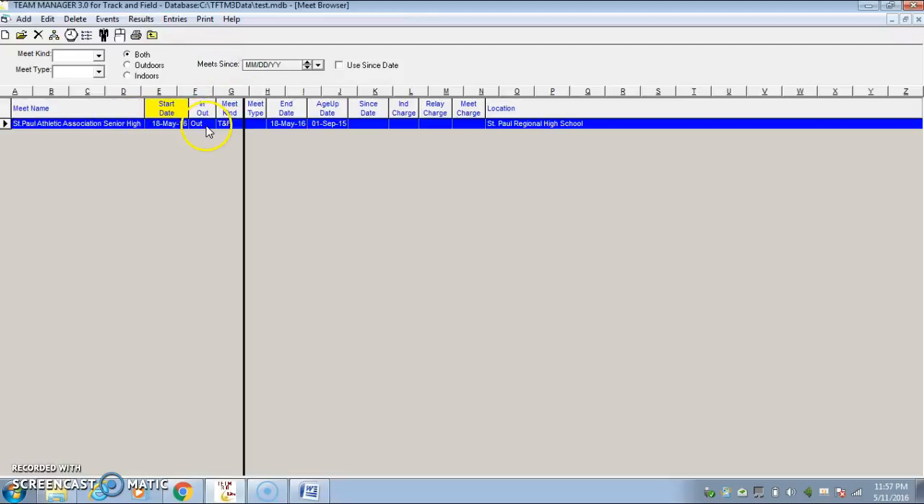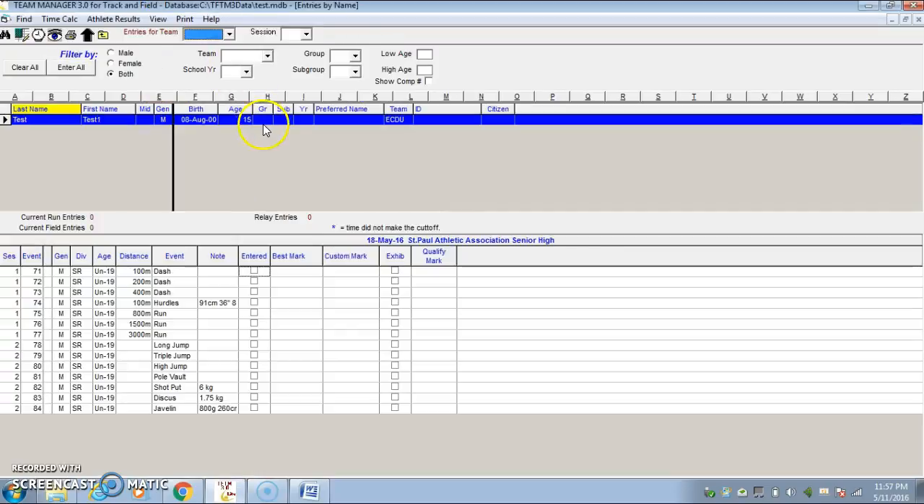And the new meet for this year is showing up. So in this meet, we can go put some entries. We can do entries by name, which is going to list all of your athletes. I only have one for now. And this athlete shows up as age 15, so they qualify for junior.